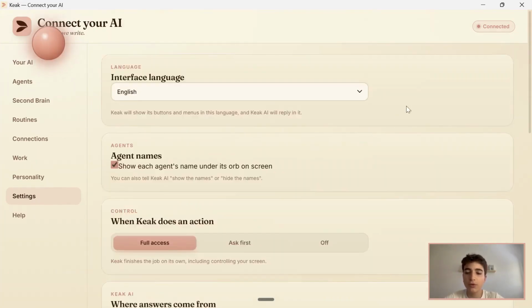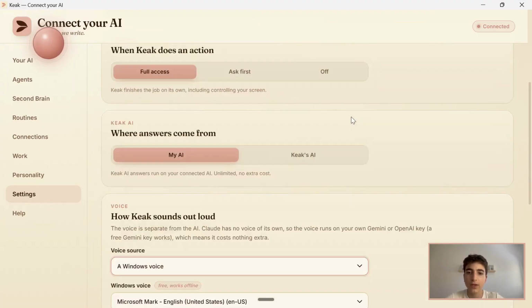Hey Keak, could you put the humor to 100 out of 100, please? You can turn on or off the captions. Done. Humor is now 100 out of 100. It changed the voice because now we ran out of the Gemini free API key, so it uses the free voice, in my case Windows, or in your case maybe MacBook.